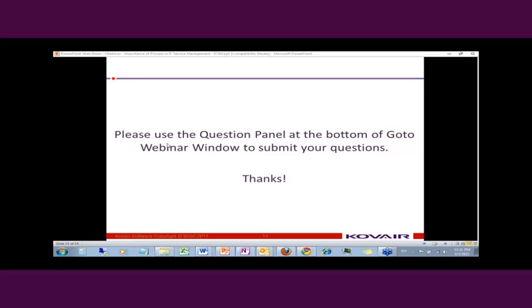Okay, all right. There are a few questions for me, it seems like. One is, does Kovair support MSP setup supporting multiple customers in a single instance? If yes, what security features does it offer for data separation, encryption, etc.?